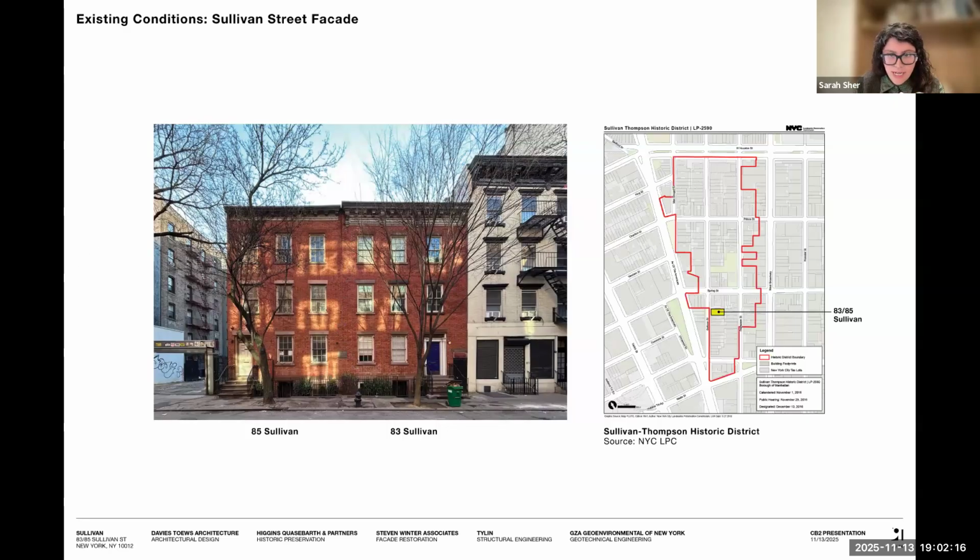You can see in the image that the bricks are interconnected at the bottom 2 floors of the house, and then there's a seam that separates them at the top because they were enlarged at different times. 83 Sullivan on the right has a horse walk on the right side that originally served as a passageway to a rear building, and 85 Sullivan also has a passageway, an alley on the left side, that served as a passageway to another rear building at the back of the property. Next slide.